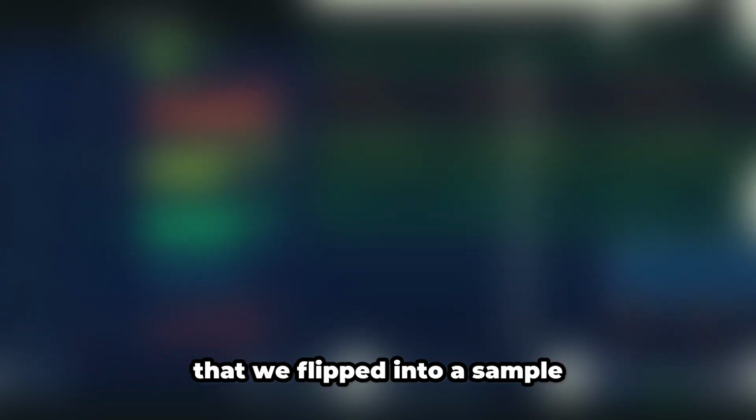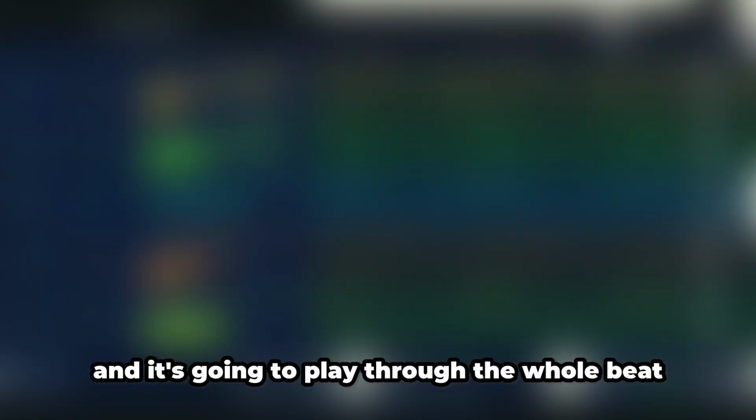So with that, you see we have accomplished the mood. That is the mood. That is the driving force of the mood. The chord progression that we flipped into a sample and reversed and all that stuff and added movement to it. We now have a foundation for this beat, and it's gonna play through the whole beat. It's never gonna leave for the most part.